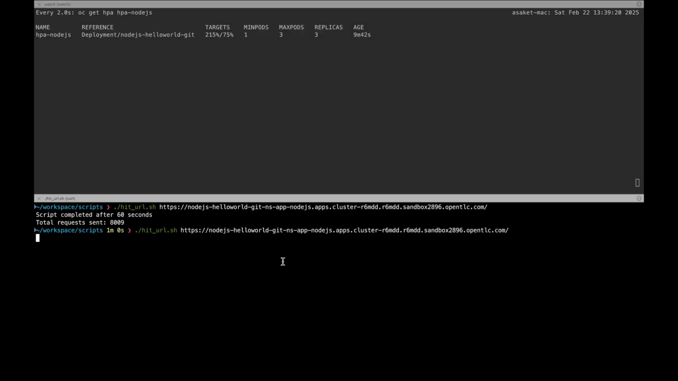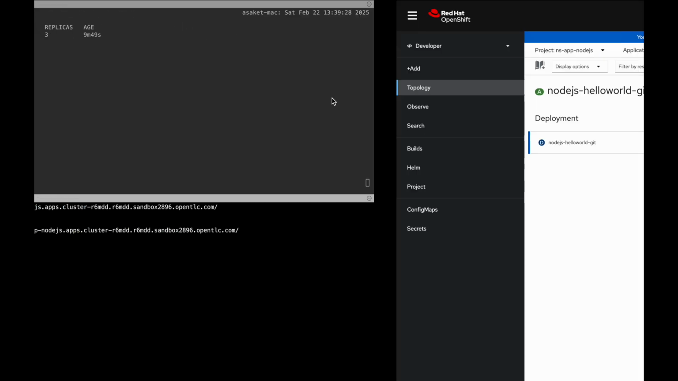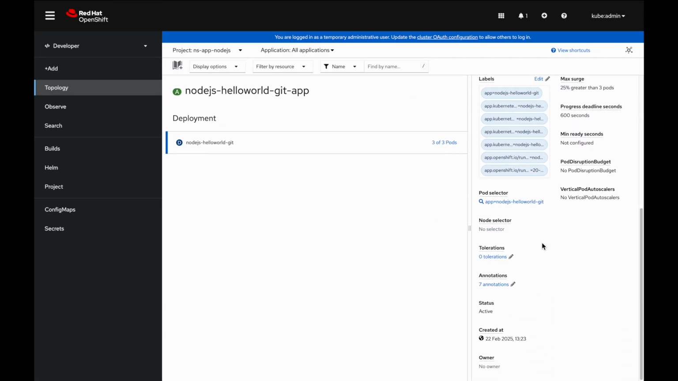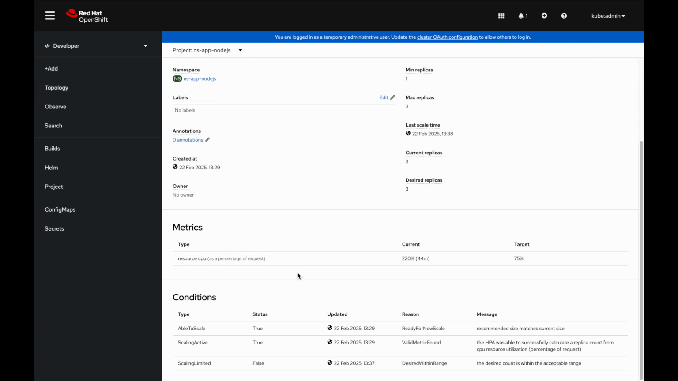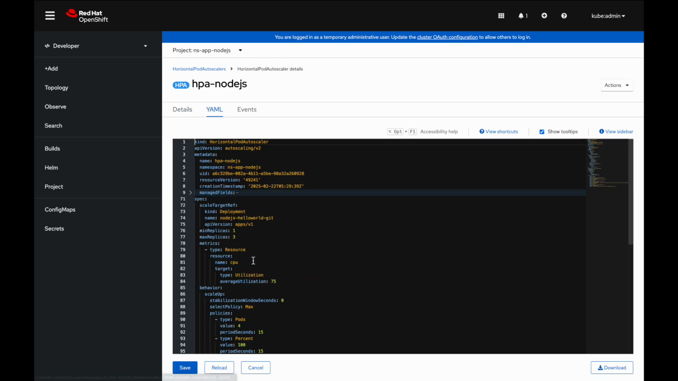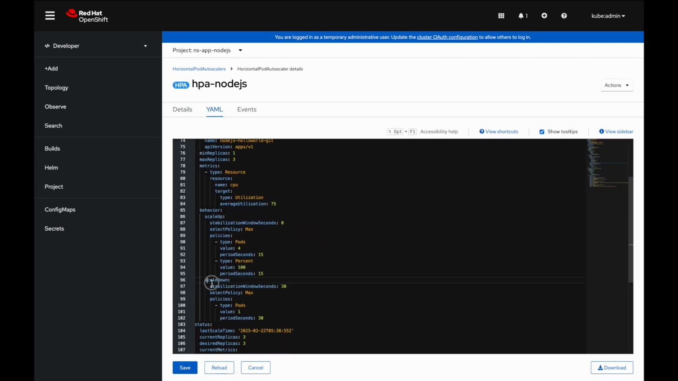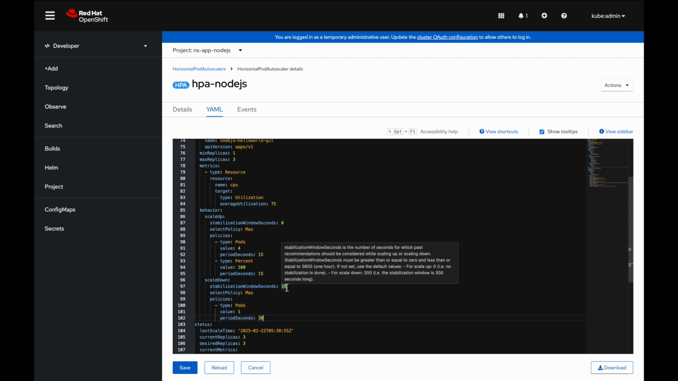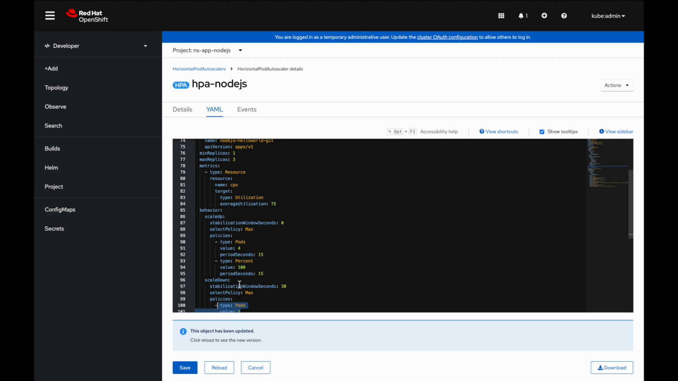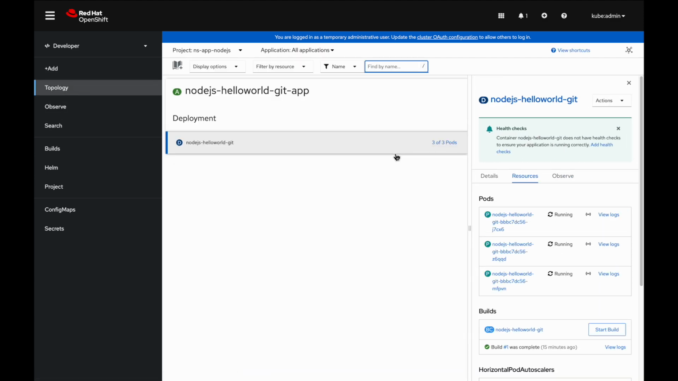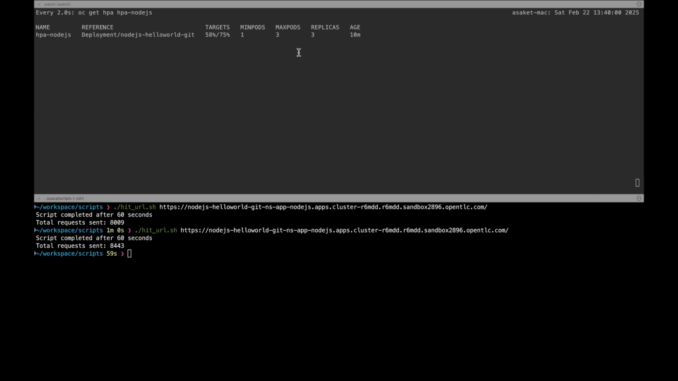Now after the load is removed in 60 seconds, these replicas will come down based on the HPA configuration which we just did, and the scale down behavior says that after the stabilization window of 30 seconds, reduce the number of pods every 30 seconds. So that's what we will see happening here based on the utilization.